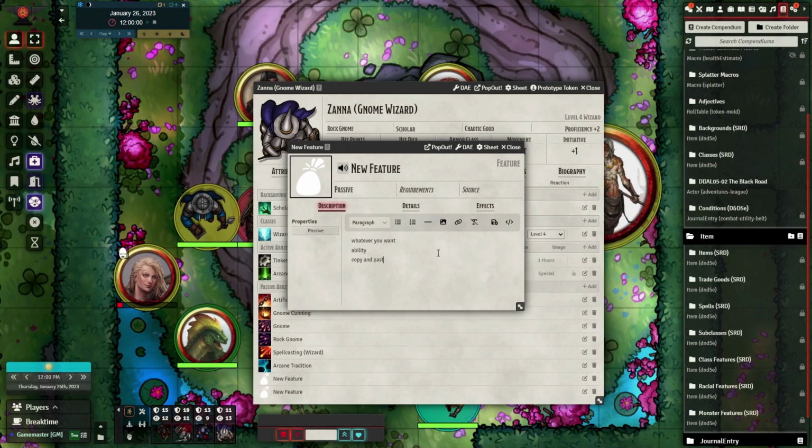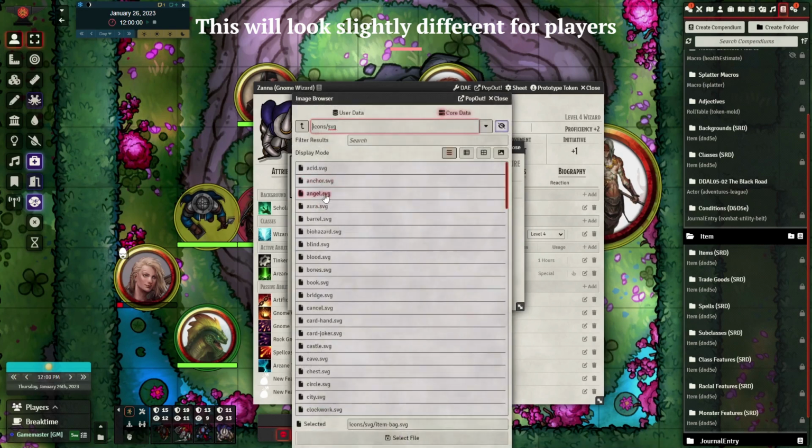You can clear the formatting of your text by highlighting your text and clicking the button that looks like a T with a slash through it. You can save your work by clicking the floppy drive button. You can add a new colorful icon for that ability by clicking the picture on the top left.